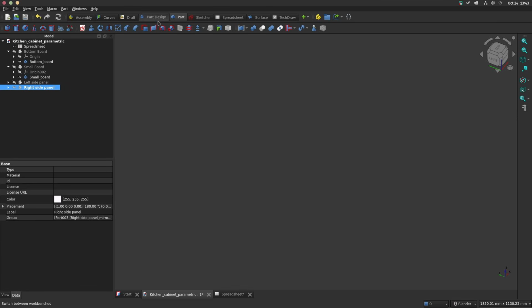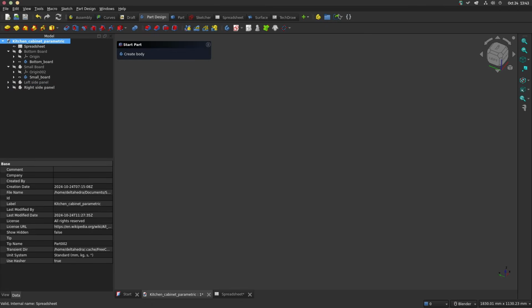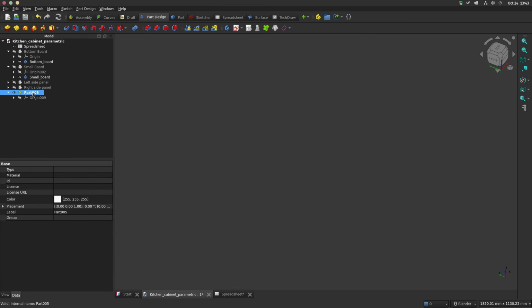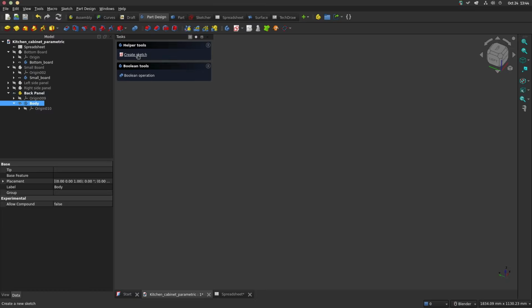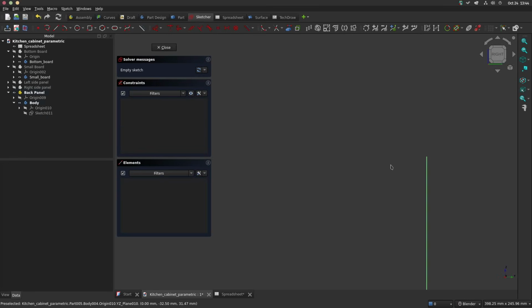Now go back in the part design. We will create a new part which will be the backboard. Create a new body and a new sketch. Choose the YZ plan.